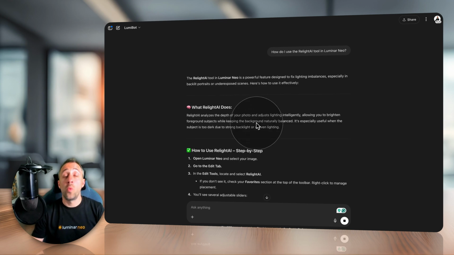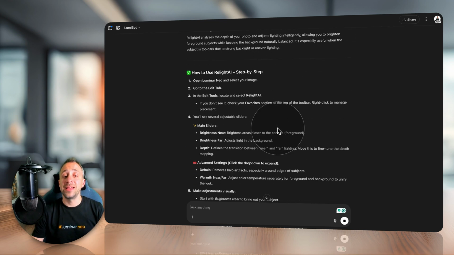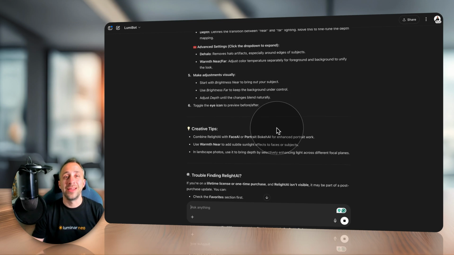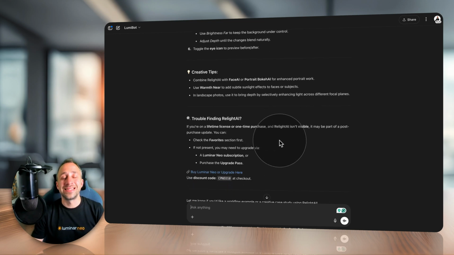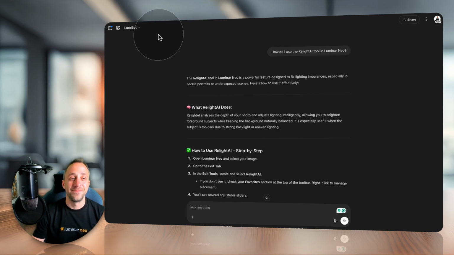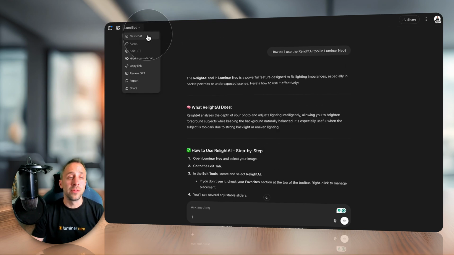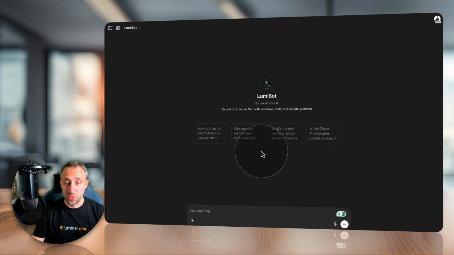Usually it tells you what the actual tool does and then there is a little explanation on how you can use it. To top it off, there are some creative tips as well as some troubleshooting. Now going back, you can just click on the LumiBot, select new chat and continue. Talking about the actual questions about the application.